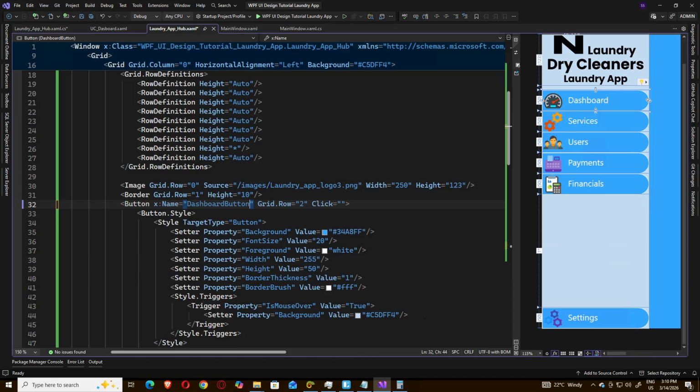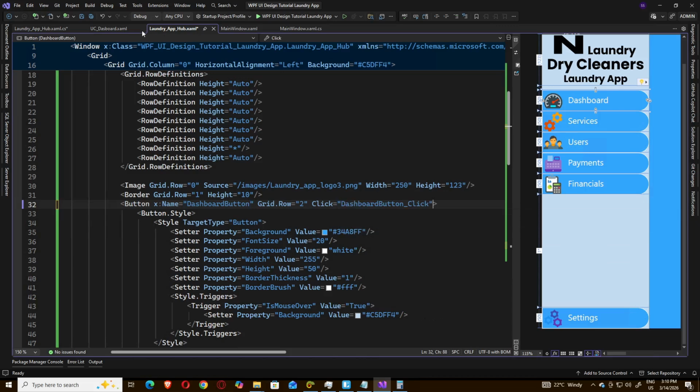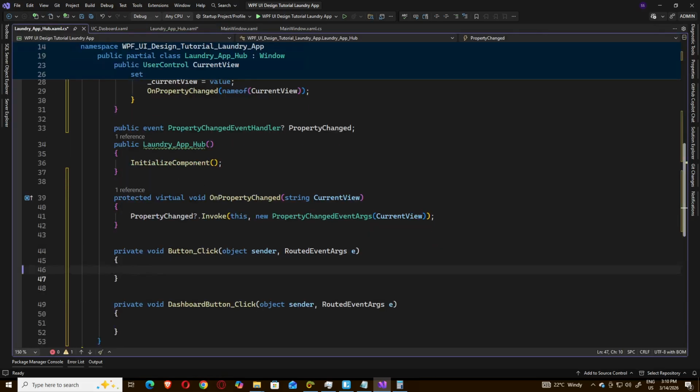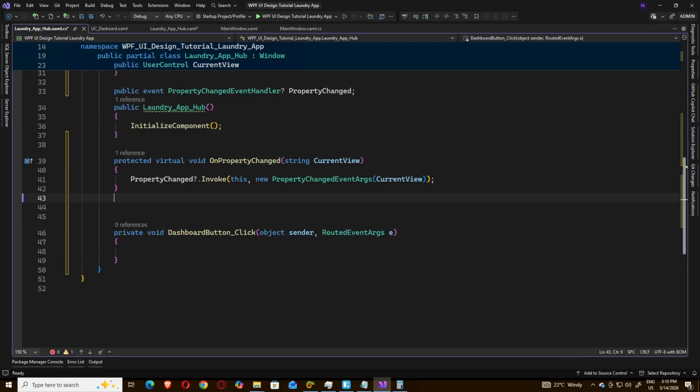Okay, so there we are. Then dashboard button. Then we can come here, and we say click, new event handler. Then we go to the code behind, and there's our dashboard button. So we can get rid of this one here, which we generated without a control name.